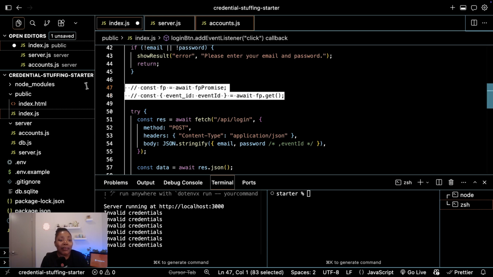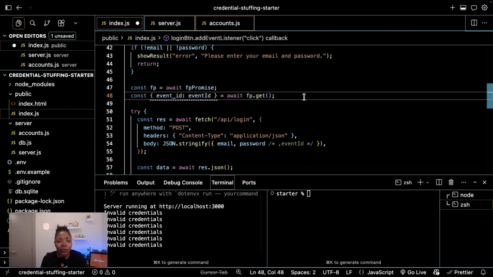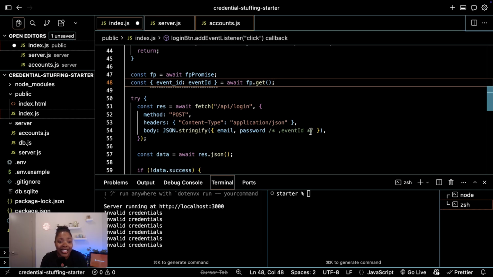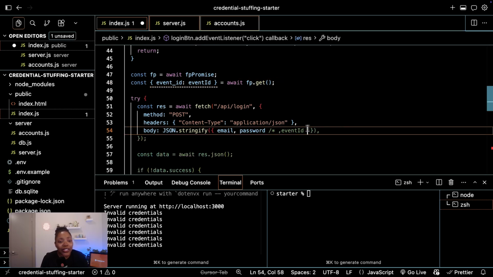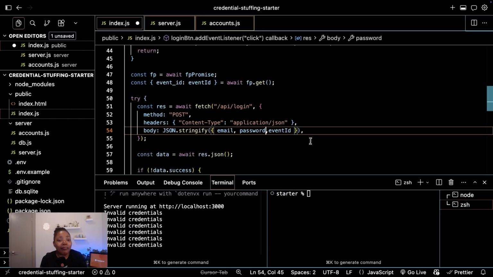And when that happens, we're going to ask Fingerprint to identify this visitor. We're going to get back an event ID along with some other pieces of information like our confidence and visitor ID, but for right now, what we really care about is that event ID. You can't really trust anything from the front end, so you don't want to use the visitor ID or any signals that you get directly from the front end.